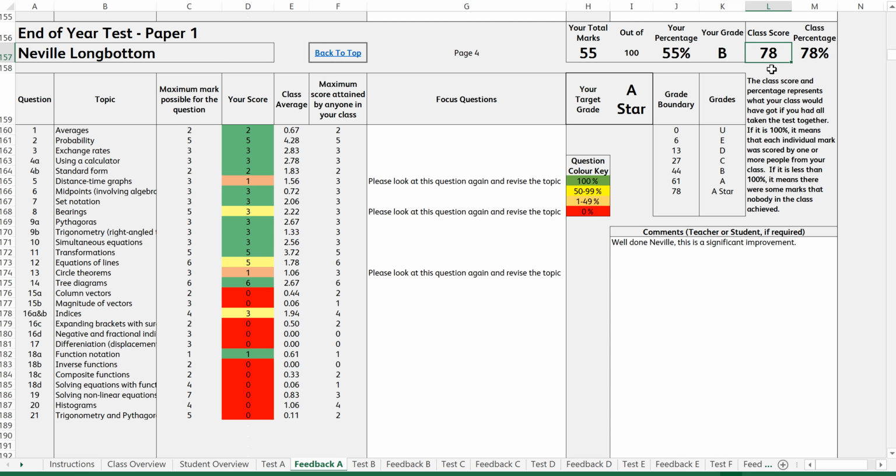And then there's a class score. So this is if you took the best score for a particular question that anybody in the class scored and added all of those up. Essentially, if the whole class were able to work together, what would they have got?